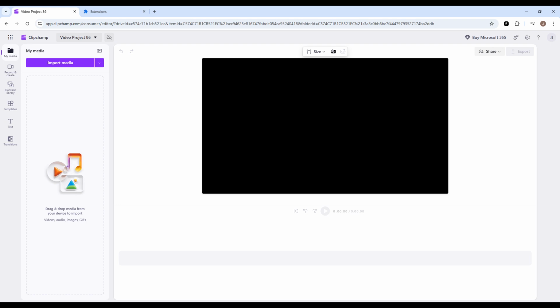Another important fix is to use a supported browser. Clipchamp works best in Chrome or Edge, so if you're using something else, switch over and try again. Even if you are already using Chrome or Edge, make sure the browser is fully updated to the latest version, because older versions can cause compatibility problems.